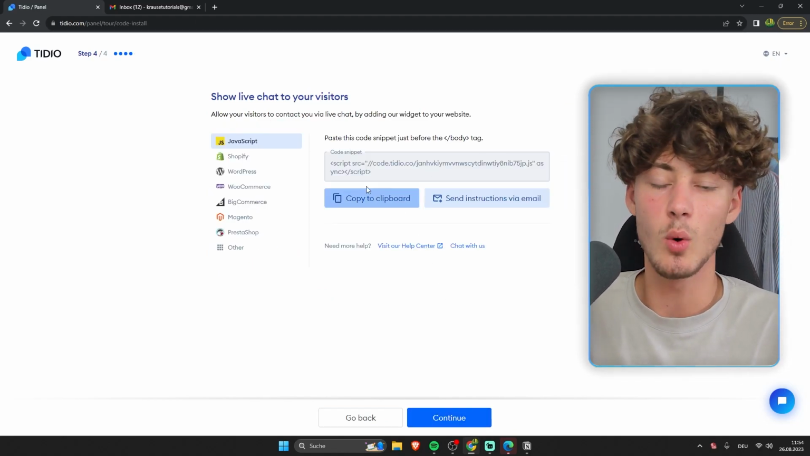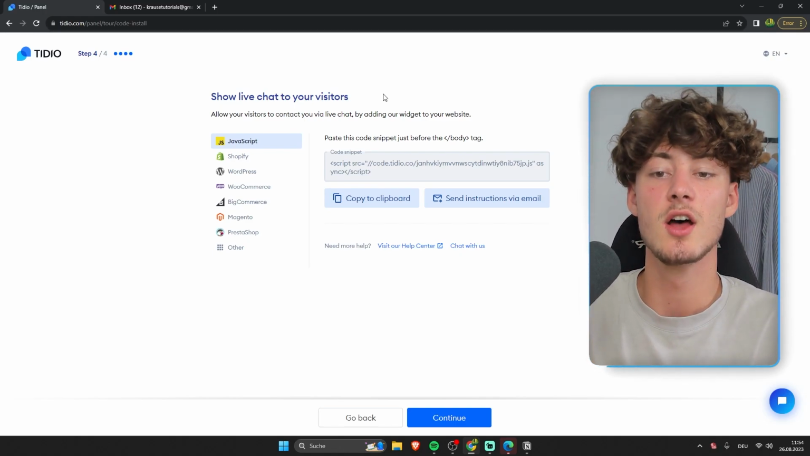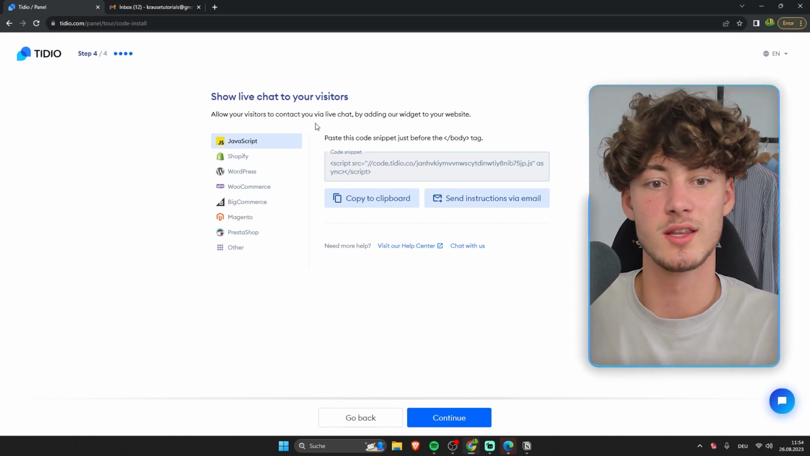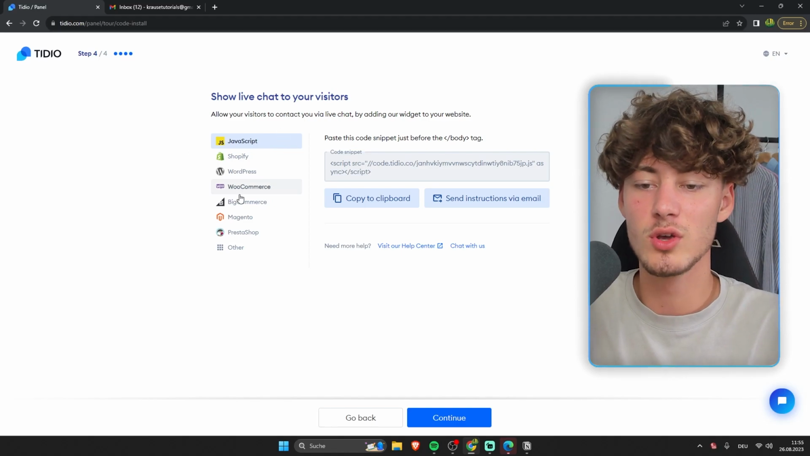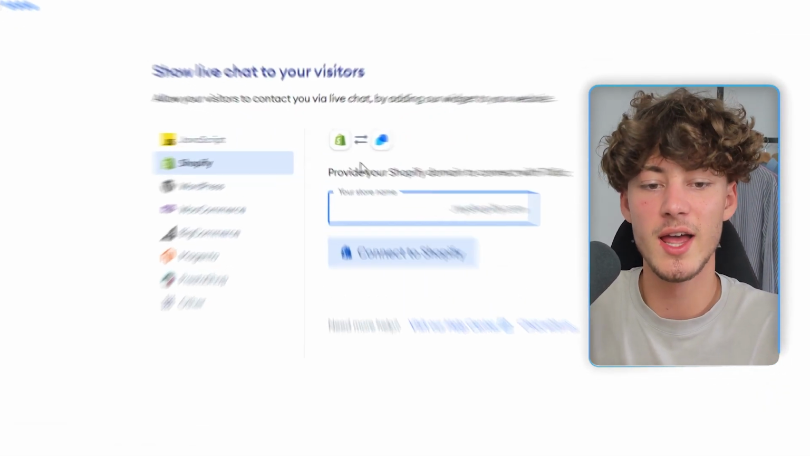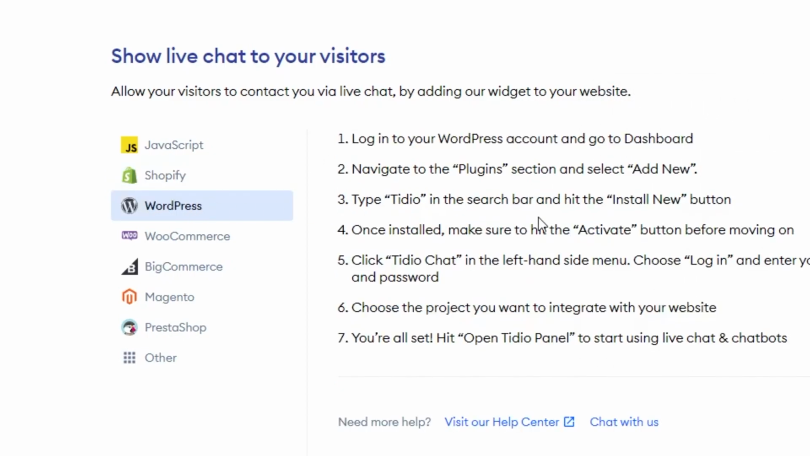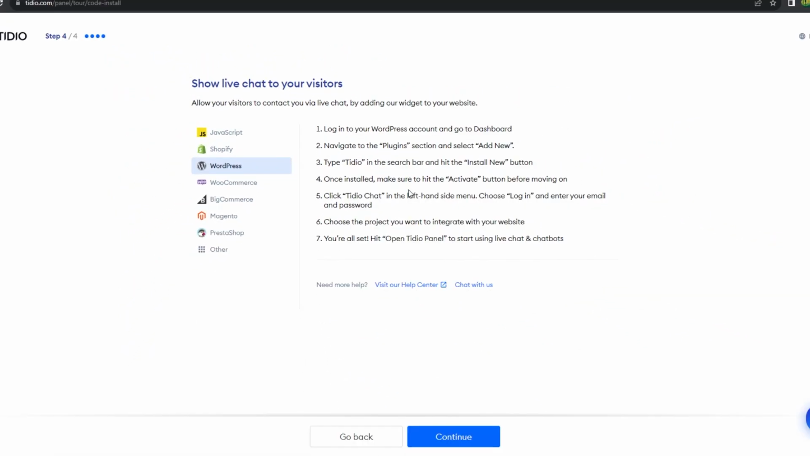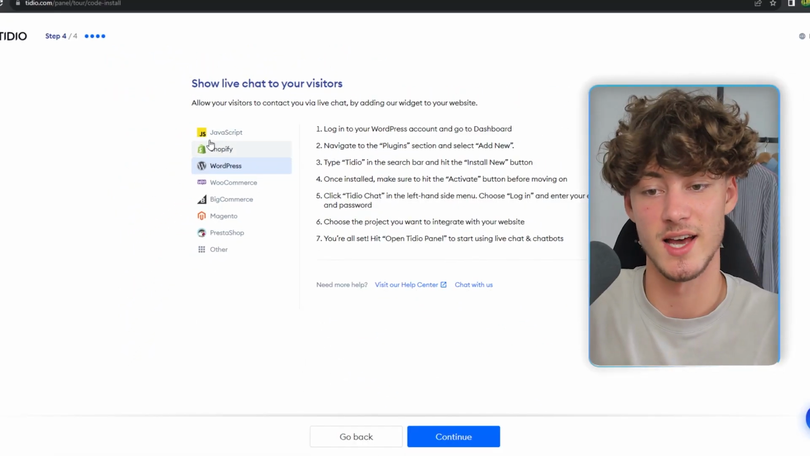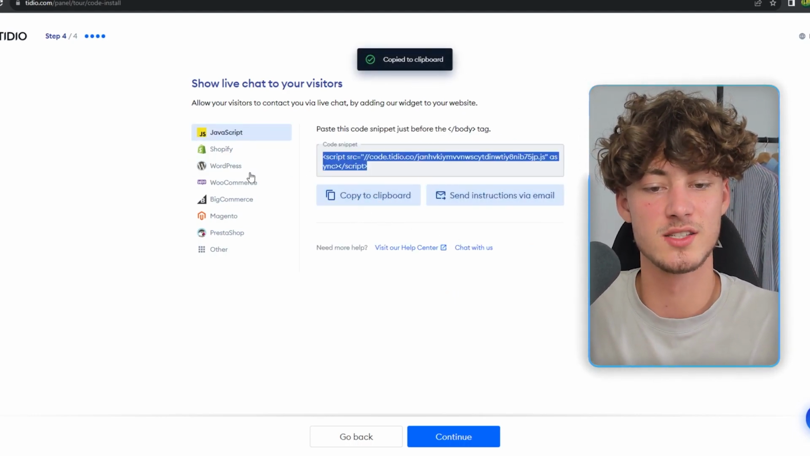So as you can see, now we will actually have to show the live chat, or the chatbot in our case, to the visitors by integrating it onto our website. And on the left, you can see all of the integrations that Tidio offers. For example, for Shopify, you will just have to connect your account by installing the Tidio app. As for WordPress, you will just have to follow these steps right here. However, if you, for example, just have a plain HTML site, you will just have to go to JavaScript, and then you will have to copy this to your clipboard.